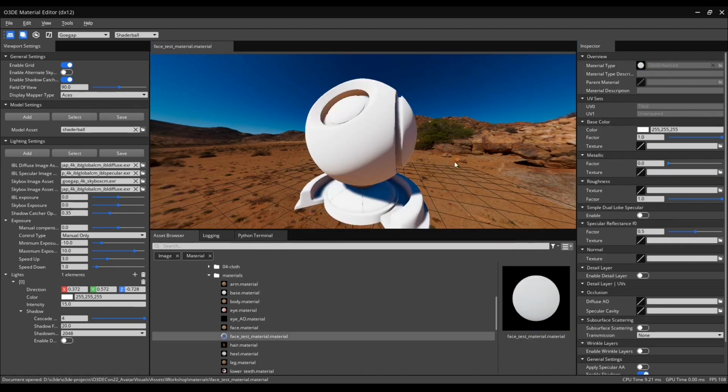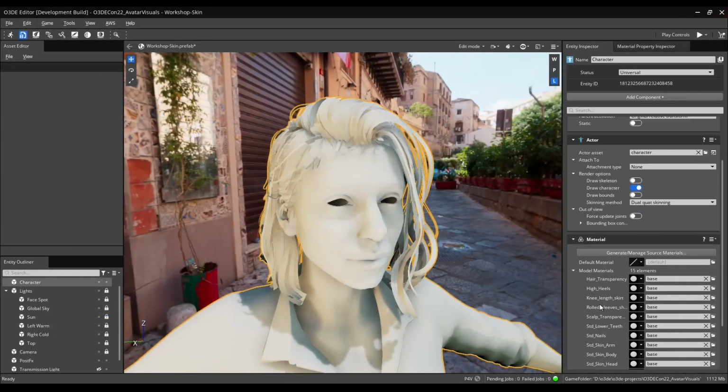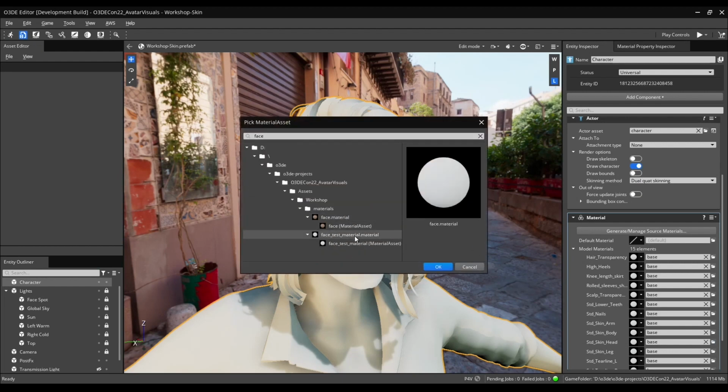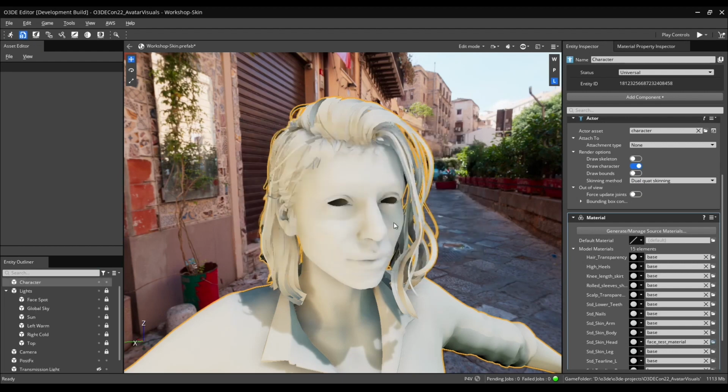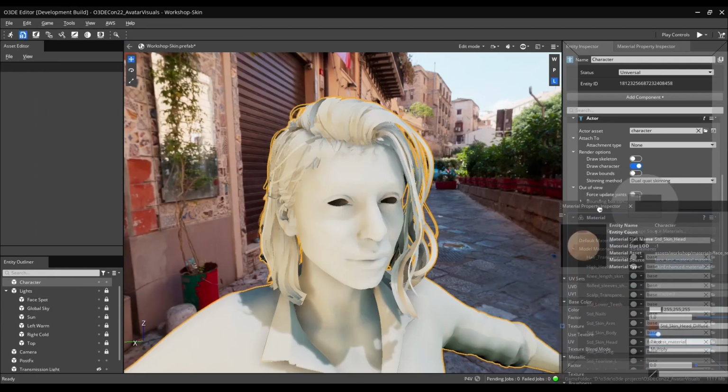Now let's head back to the editor and set it on our model. This will allow us to edit the parameters while seeing the results in real time. Note that for this I'll be changing the material instance properties, but if we wanted to apply it in multiple objects, we will need to modify the actual material in the material editor. So now let's pin this window here.